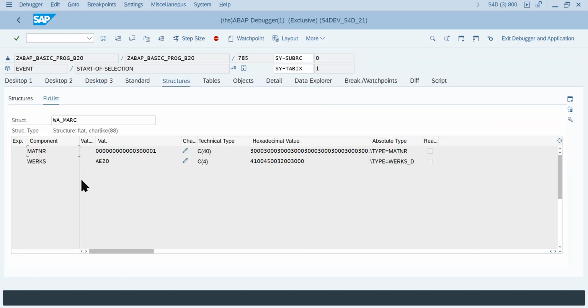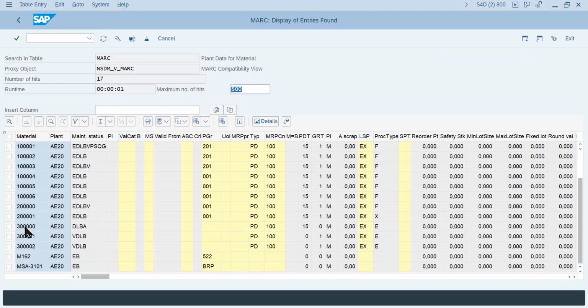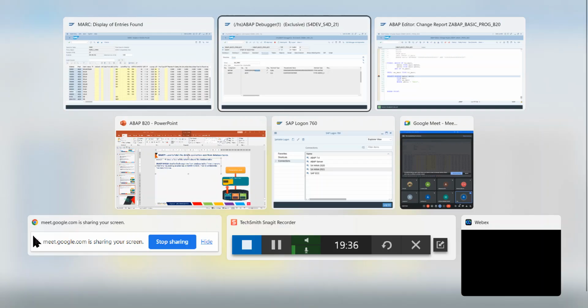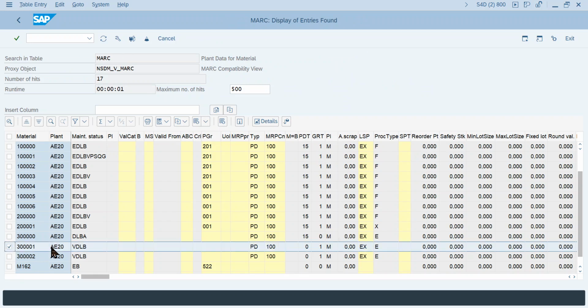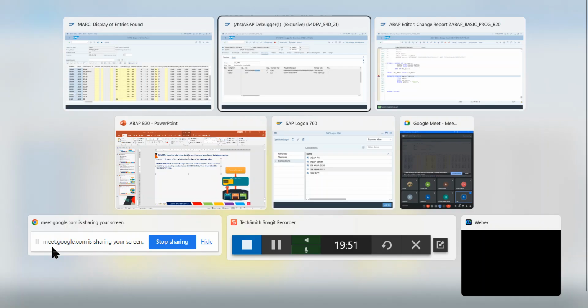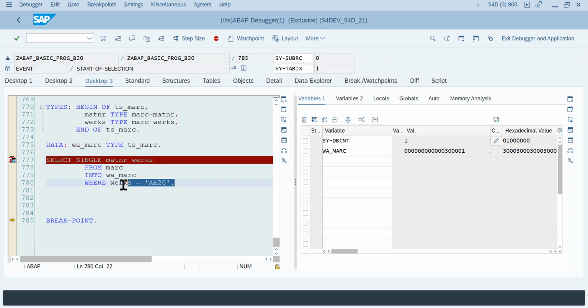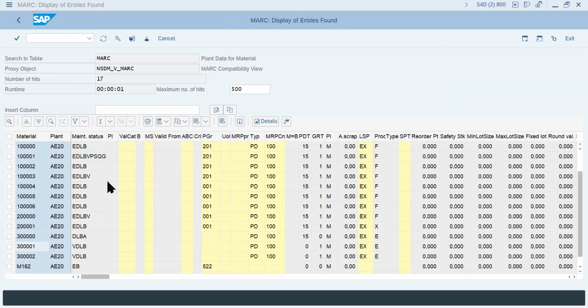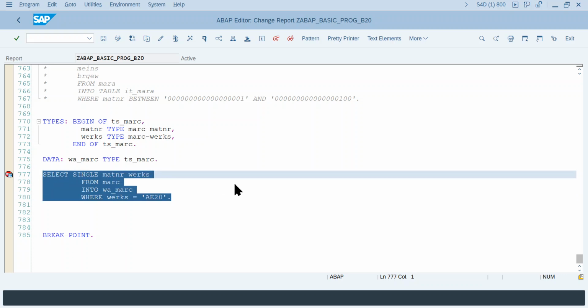If you go and check in MARC, it is fetching the 3001 material. Only one row. Here you may see data in this form, but in the database this might be the first row in AE20. That's why it is bringing it. In SE16 you may see it a little differently, but in the database this is the first row against plant AE20. So this is how it works. If there are multiple rows matching the key field, the system brings the first row of the database table. This is what select single does. It is used to fetch a single row from the database to the application layer.